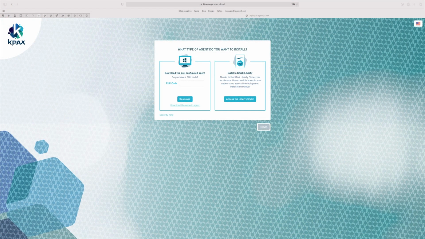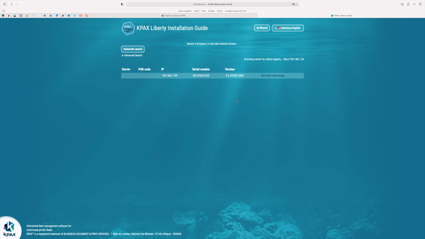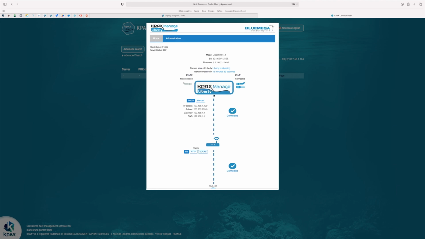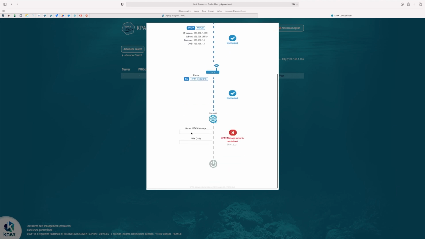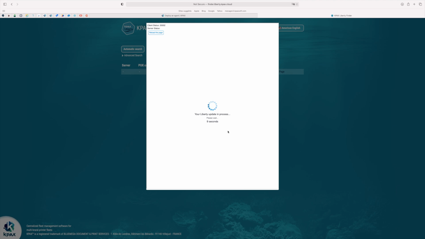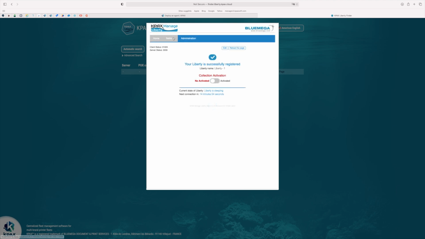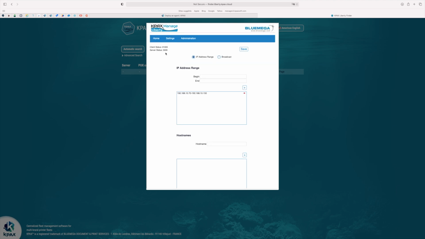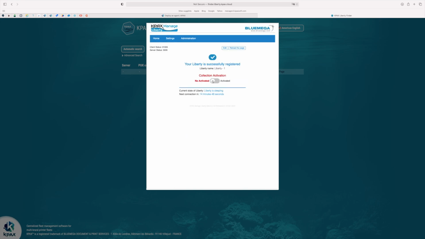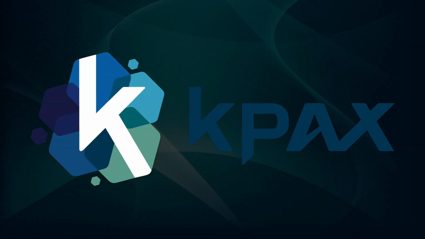Now, let's talk about the KPAX Liberty Box. From the public webpage, you can access the Liberty Finder webpage. It will automatically detect the Liberty connected to your network. The configuration of the Liberty requires entering the URL of the server and the PUG code of the agent. Once this information is filled in, the Liberty retrieves the configuration parameters previously input. As for the software agent, all that remains is to activate the data collection.